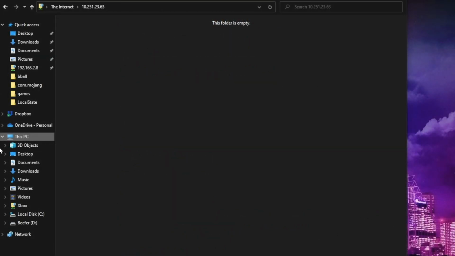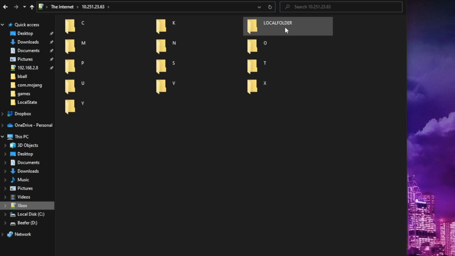Now what you want to do is access that FTP file server that we set up called Xbox on the left side right here. You want to make sure you have your Xbox running with the server started on there, and look at these folders right here. The first folder you want to go to is called local folder. So go ahead and press on that.